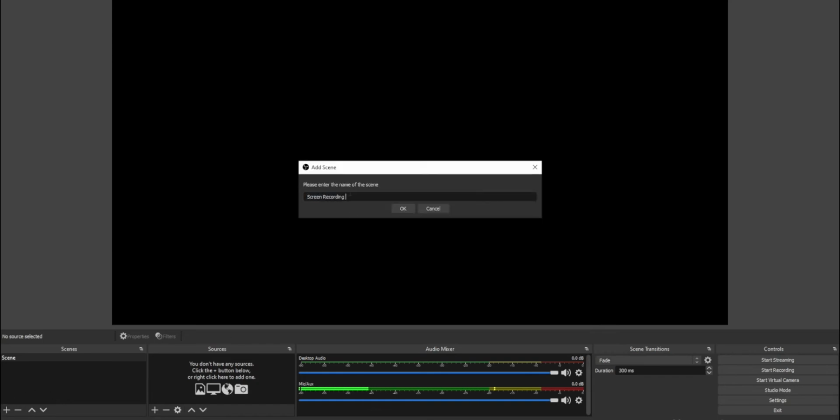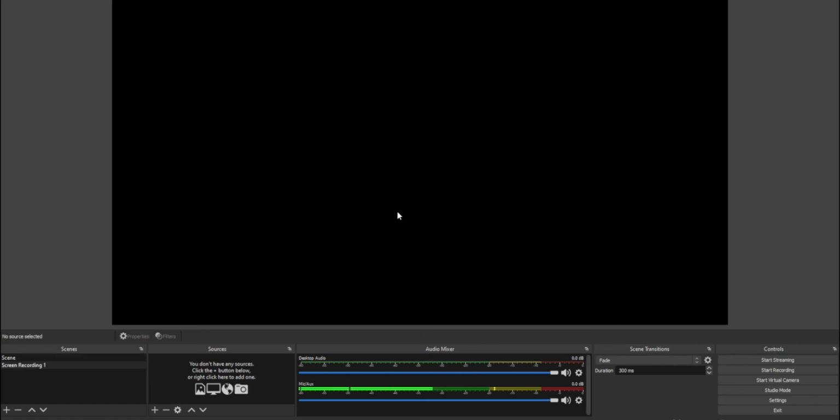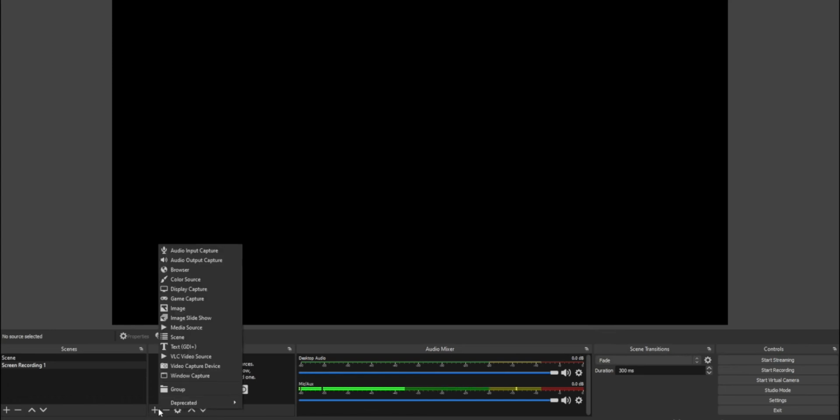For this example, I will call this Screen Recording 1. Next, we will need to add sources to our canvas. At this time, the canvas is the large black rectangle on the screen. To add things to this, I just need to click on the plus button under the Sources section.